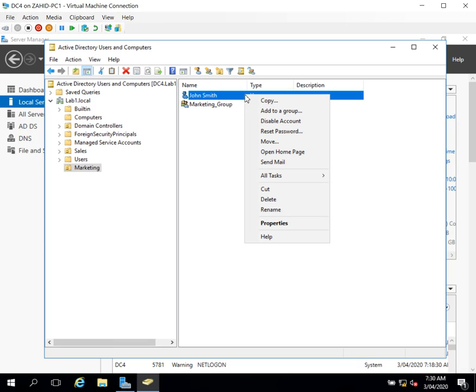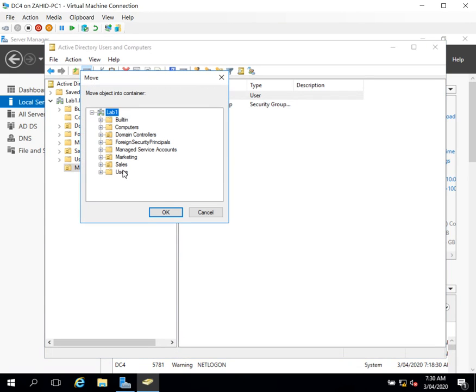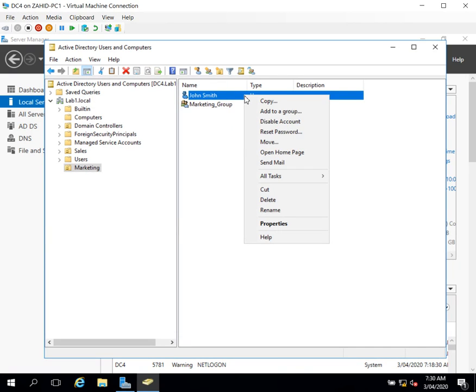Now right click on John Smith. From here you can add to a group. You can disable this account. You can reset the password from John Smith. You can move John Smith to another OU. I'm not going to move now, but if you select sales, you can move to sales if you click OK. Cancel this one. Right click John Smith again. So there are a few things you can do, and most importantly, you need to enable or disable account, reset password, add to a group. This is the major things we do mostly with the user.